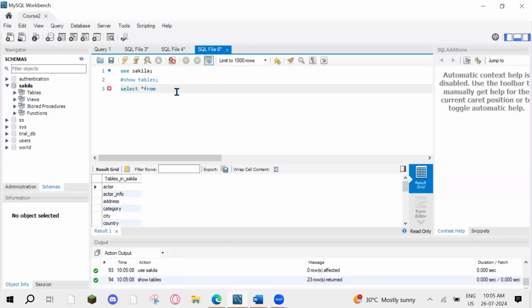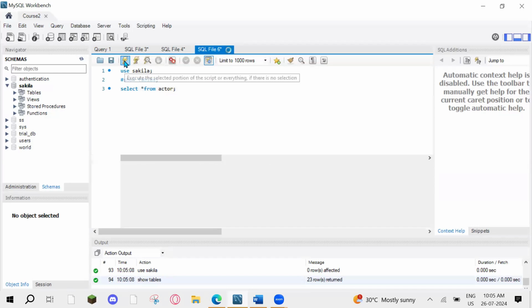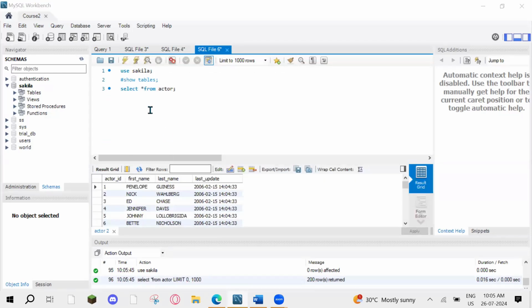Star shows that I am fetching all the records from that table, actor. Let's execute this. This actor table contains actor ID, first name, last name. These are all columns and these are column headings. And this is a row. One row contains all the information, all the data in each column. That means it is information.